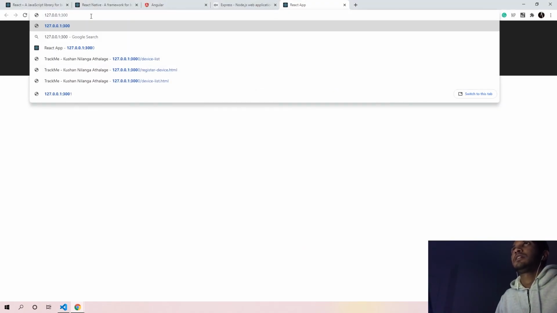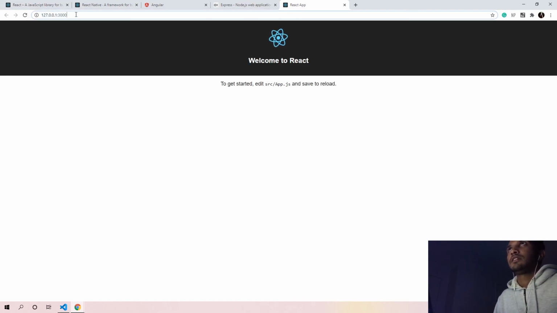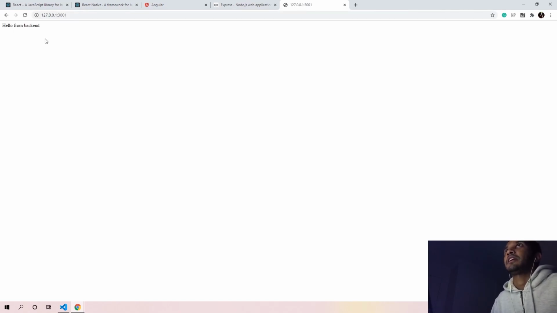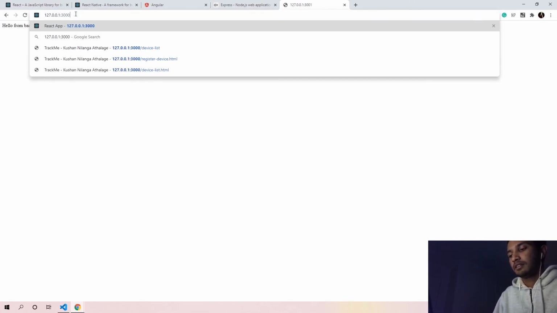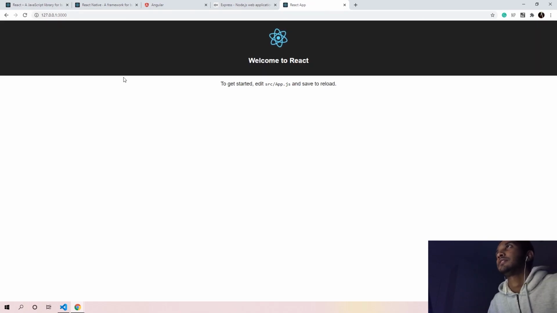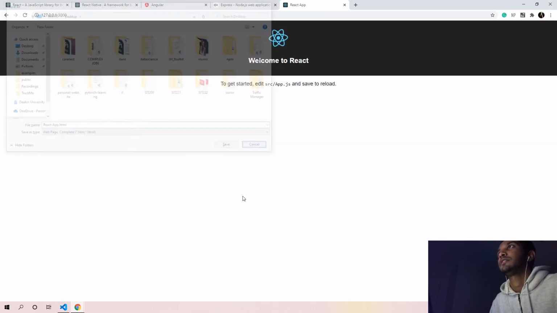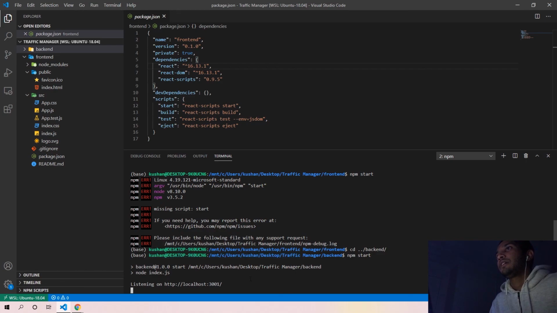And this will be our backend. It's just a server. It's just a Node.js server. So we will get into React applications in our next coming up videos.